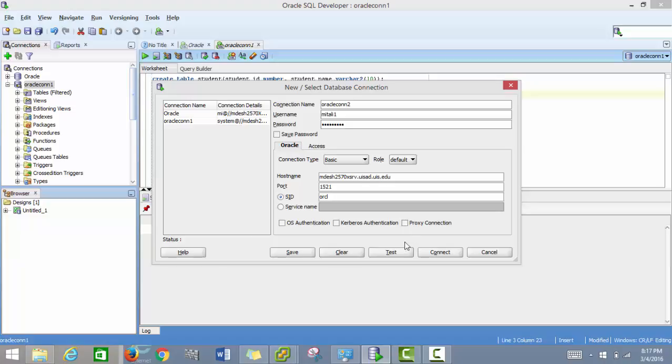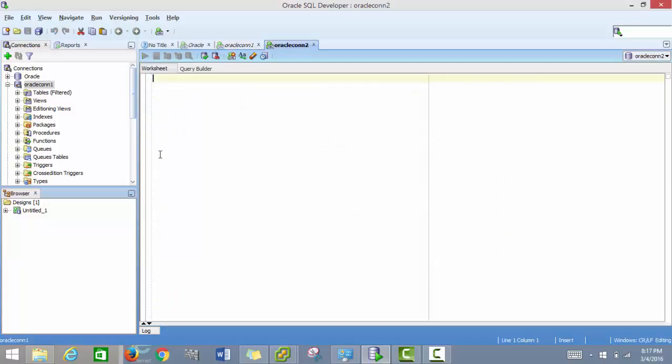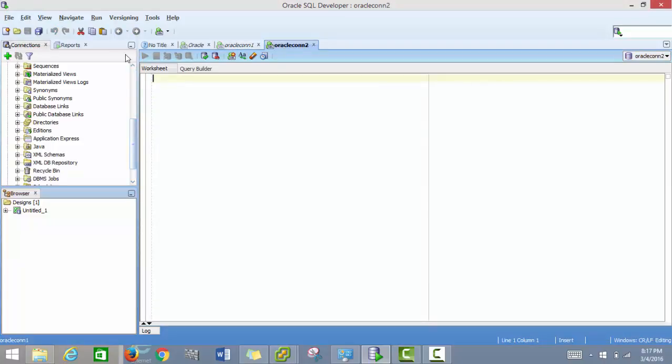Now I'll check whether I'm able to establish connection or not. I click test. I've got the message success. That means I'm able to connect to the database using the new user, that is Mitali1. Now I'll connect to the database. Yes, I've connected to the new database.